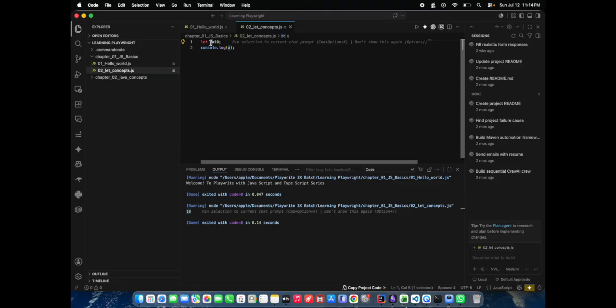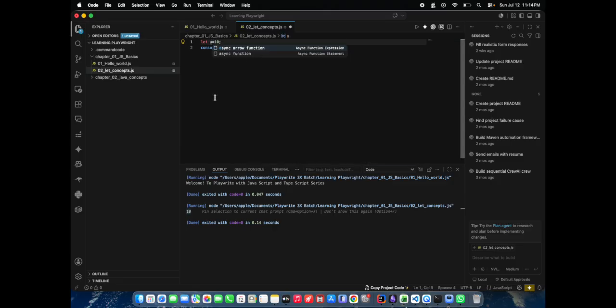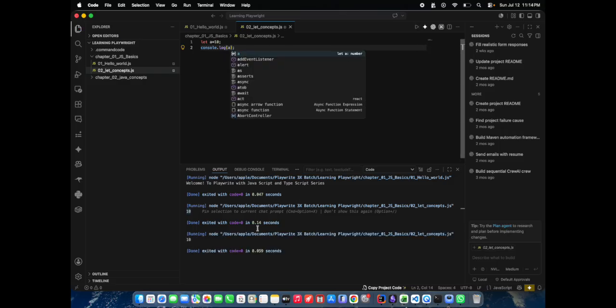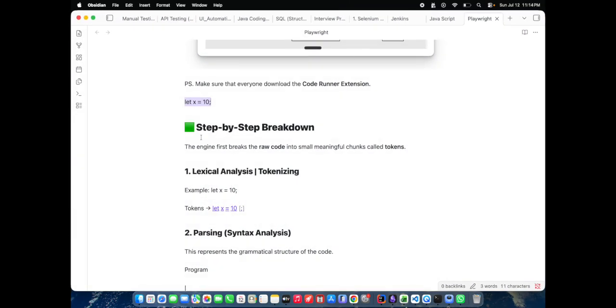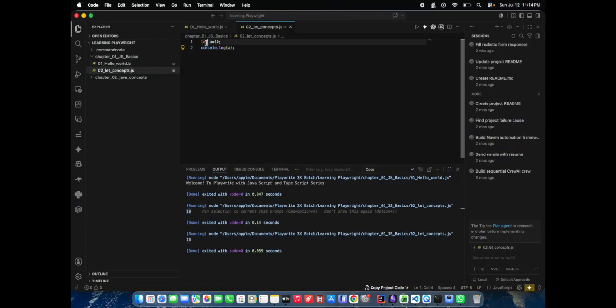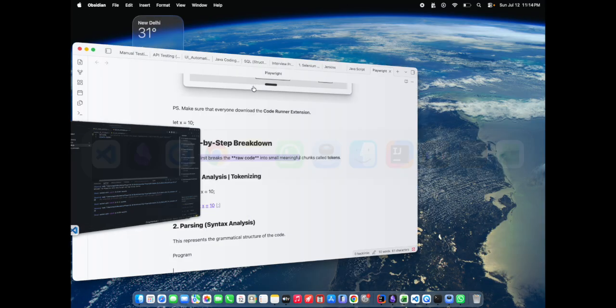You can name the variable anything, like variable name. If you print it, it will get printed. And here, step by step, first the engine will break the raw code into small meaningful chunks called tokens. So first it will split whatever is there, let a is equal to 10. It will split let as one token and a as another token.